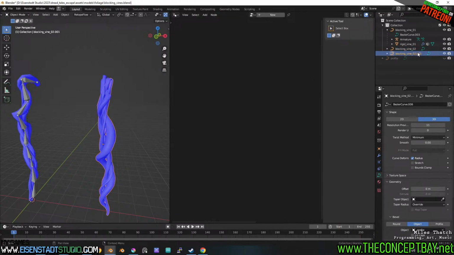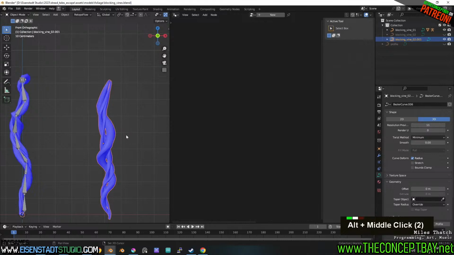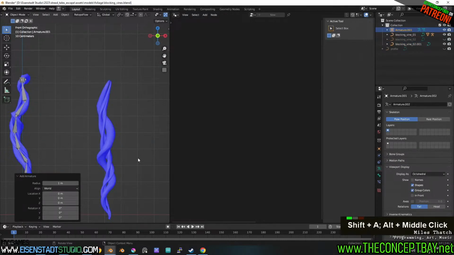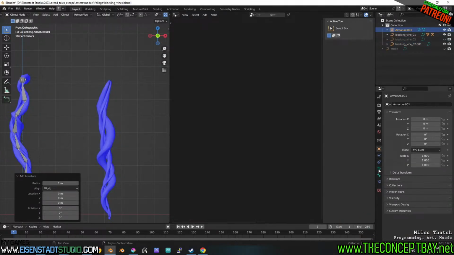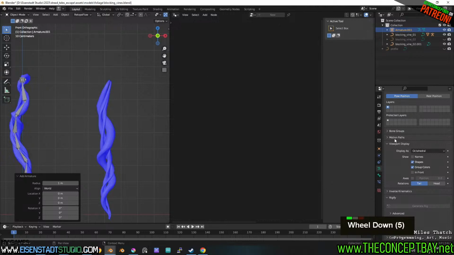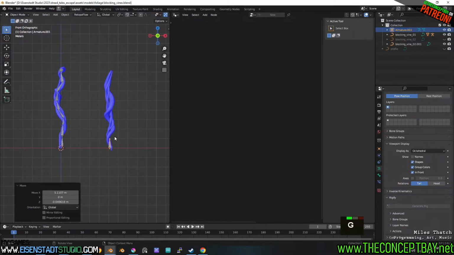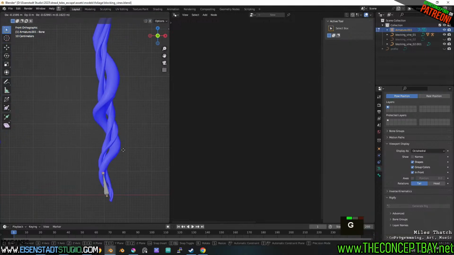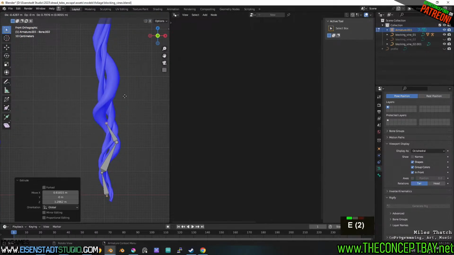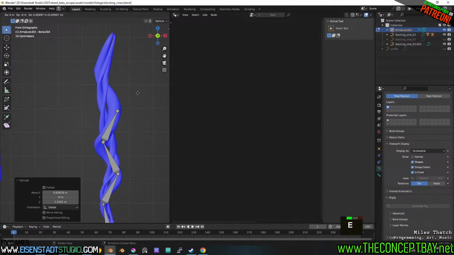All right. So we're gonna create an armature for this now. We're gonna go from the bottom, like we did before. We know that we don't need super long bones.